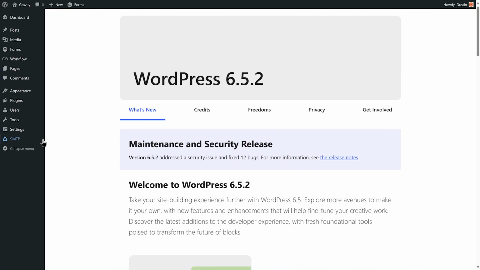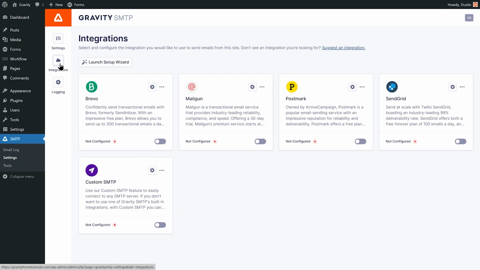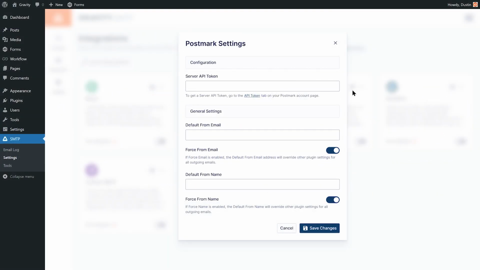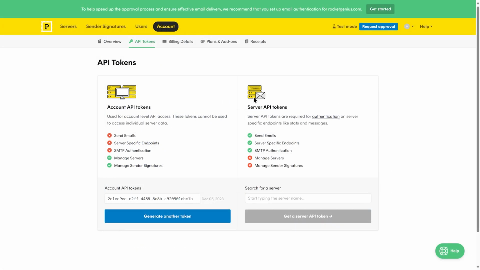To get started, head to the Gravity SMTP settings and select Integrations. Next, open the Postmark settings. You'll need a Server API token to sync Postmark with Gravity SMTP. You can click the link on screen to go to the API token tab on your Postmark account page. From there, search for the Postmark server that you would like to use under the Server API Tokens section.